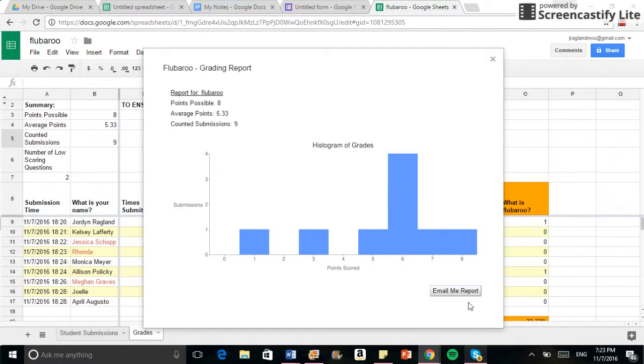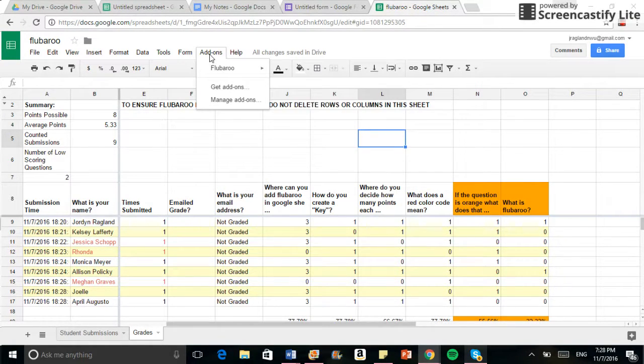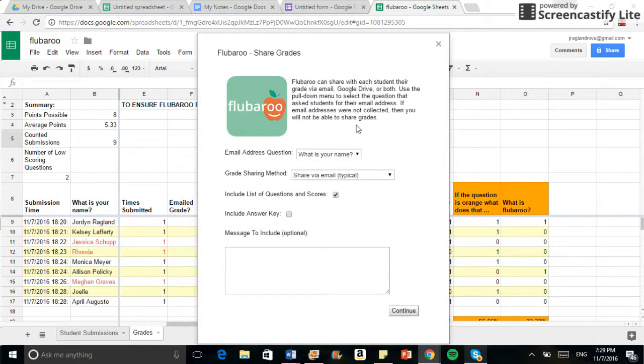You can also email this report to yourself in order to get this graph. To email grades, you go to Add-ons, Flubaroo, and then Share Grades. When emailing the grades, this is where it is very useful to have the question, what is your email address? So, for this case, the email address question is, what is your name? Then, for the sharing method, use via email.